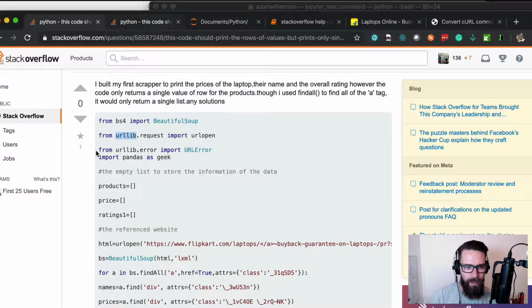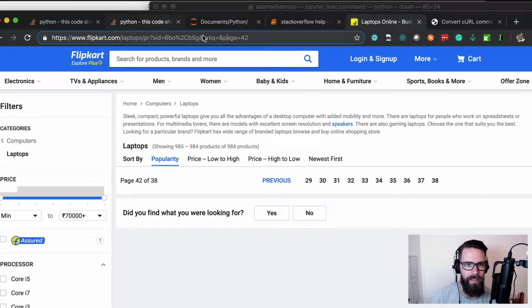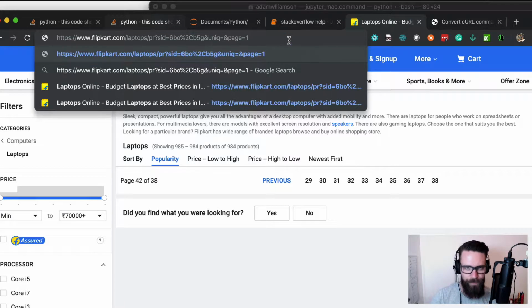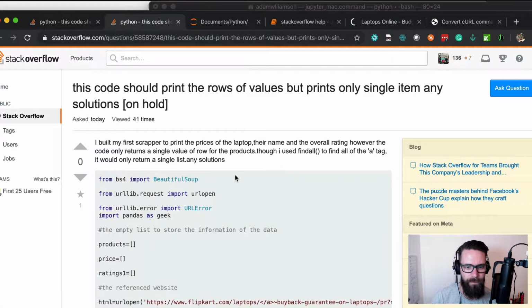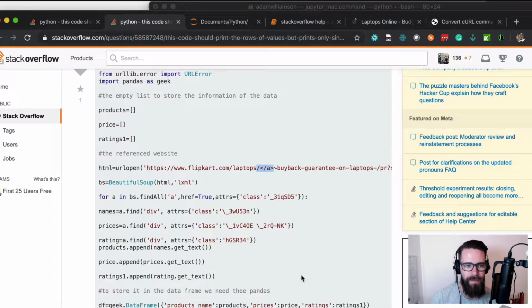We'll keep reading. URL error, import pandas as geek. That's weird. The empty list to store the information of the data, price, ratings. Okay, interesting approach. And this is something I used to do as well. So if you think about it, each listing on a page, we can actually navigate to the page. And a quick pickup I did before hitting the record button: if you look here, this URL is just wrong to begin with. But let's keep dissecting their code.